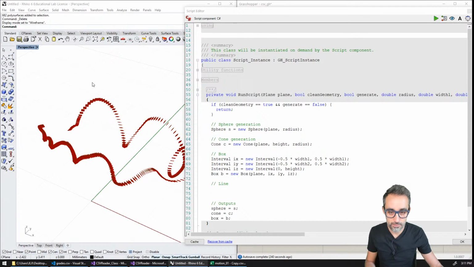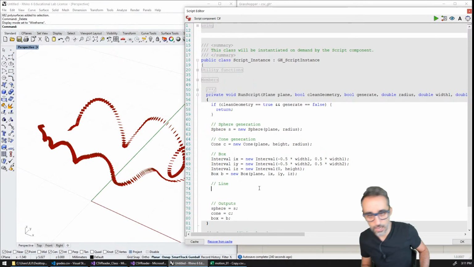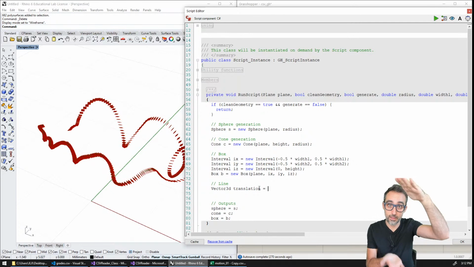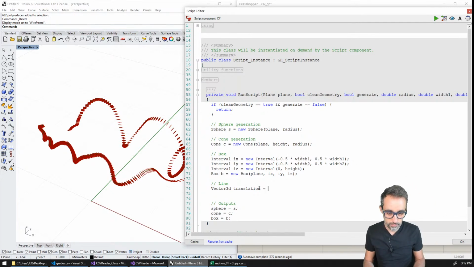So if I go here, you can see that from the plane object I can access a lot of information. I can access the x-axis, the y-axis, or the z-axis, that is the normal one. And I can also access, for example, the origin, that is the point at the center. So what I can do is create a new Vector3D object, which is going to be the translation vector. That is the vector that I'm going to use to move the origin to a particular height.